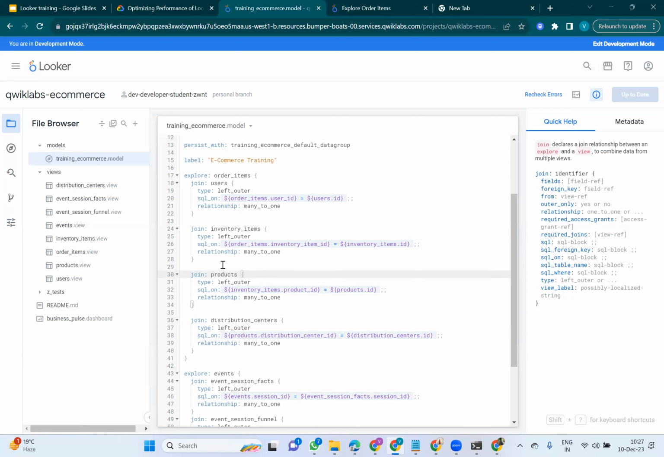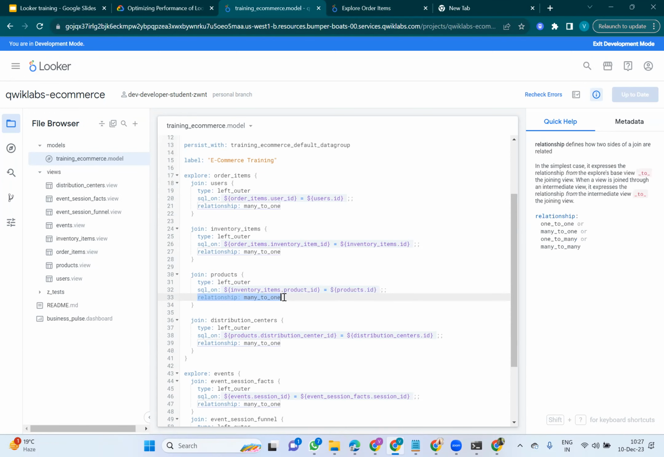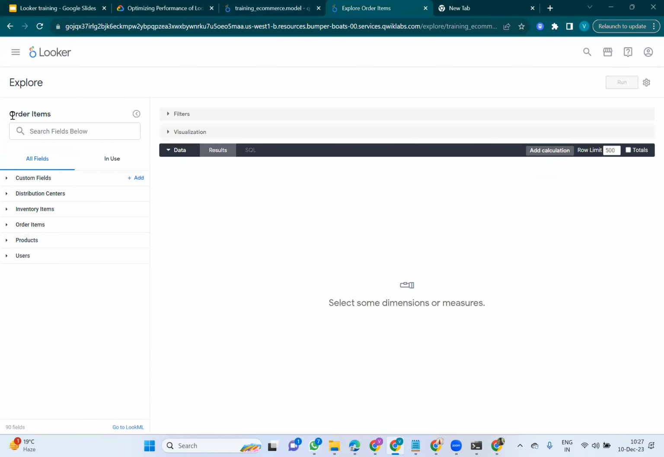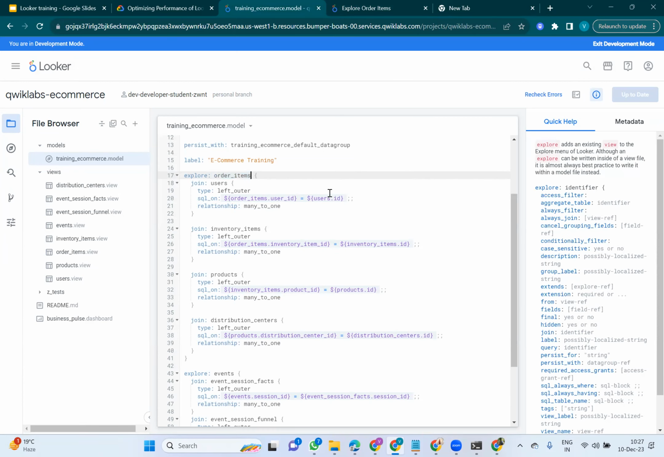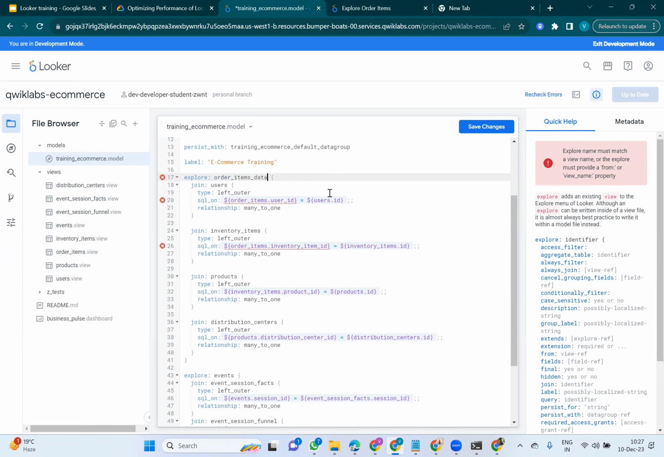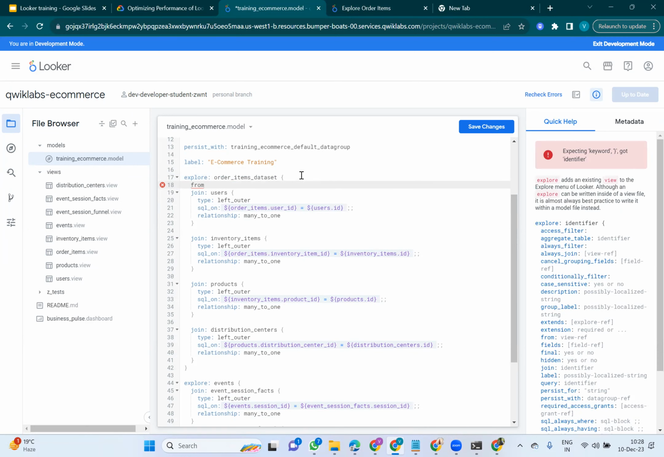It's very easy code. Just the table name to join, what join type, the SQL only to say which column it has to join on, and what is the relationship between the tables. So that it will come under the explore name, order items. Here don't get confused, here order items is a table. And even if you require the order items dataset, I will put it. Here I will put from, let it be for some time.